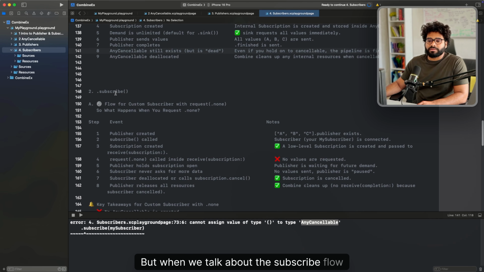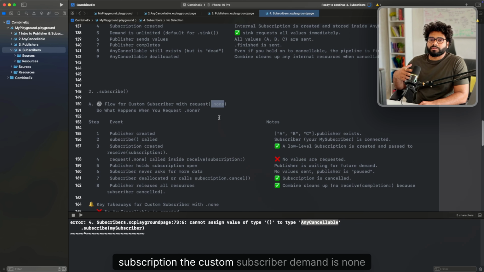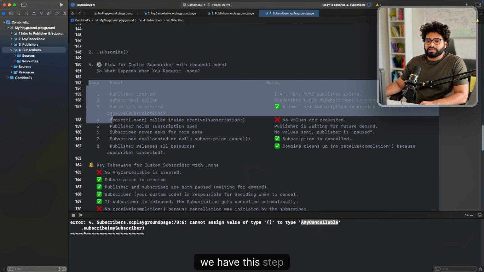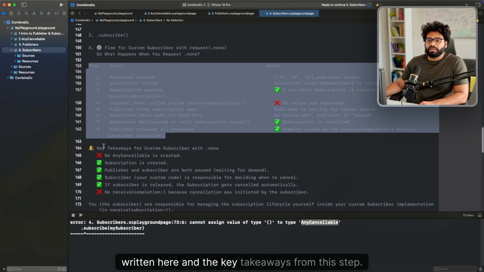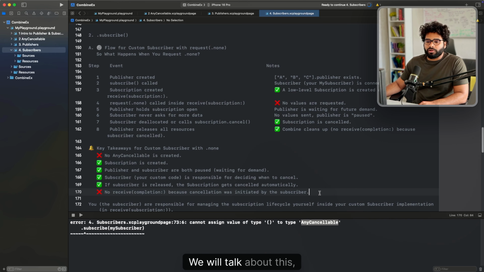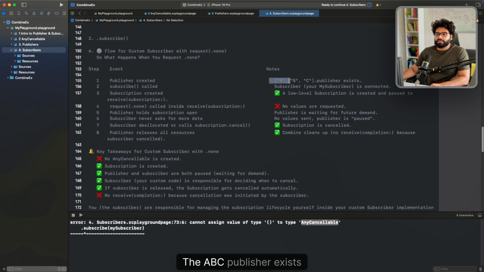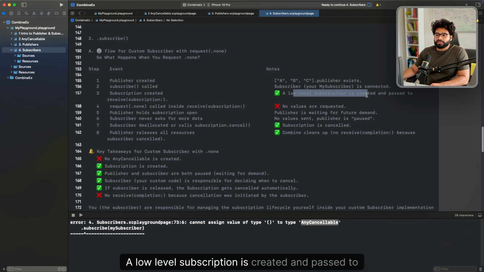But when we talk about the subscribe flow, especially when we use .none as the demand of our custom subscriber, we have these steps written here, and we will talk about the key takeaways from them. When our subscriber has none demand, the publisher gets created, the ABC publisher exists, subscriber called, my subscriber is connected, and third, subscription created. A low-level subscription is created and passed to the receive subscription method.